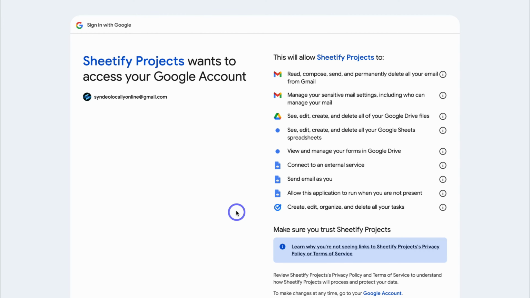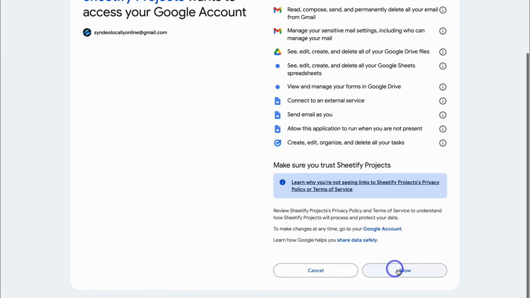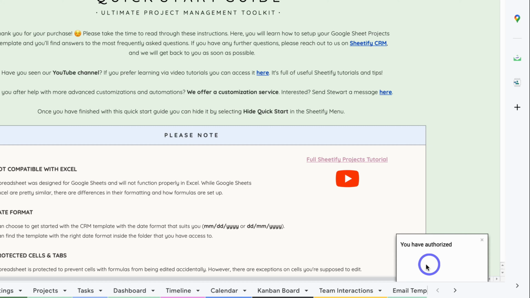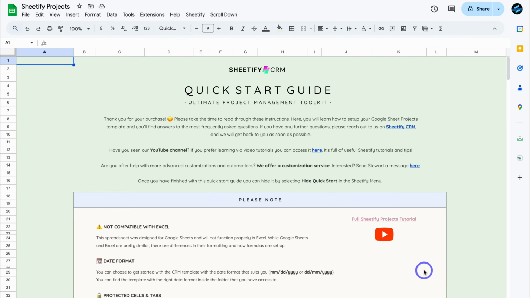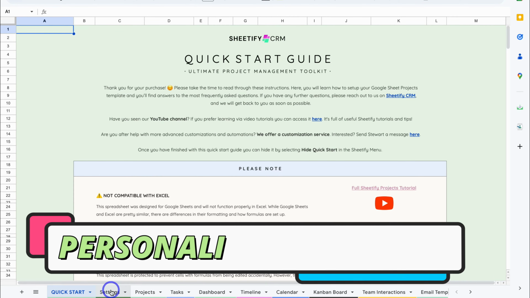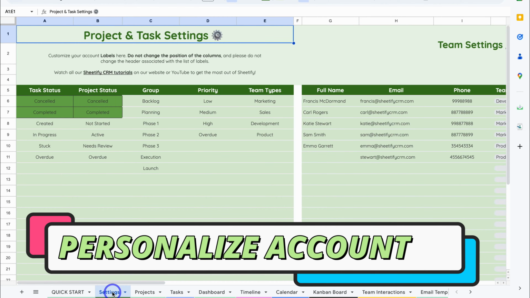Okay, so click here. These are all the permissions that you're giving your Sheetify Projects template access to. Navigate down and click on Allow. And just like that, you have authorized. Again, here's a quick start guide that you can navigate through if you like, but I'll take you through everything in this tutorial. Let's navigate over to Settings, and here we need to simply personalize our account.